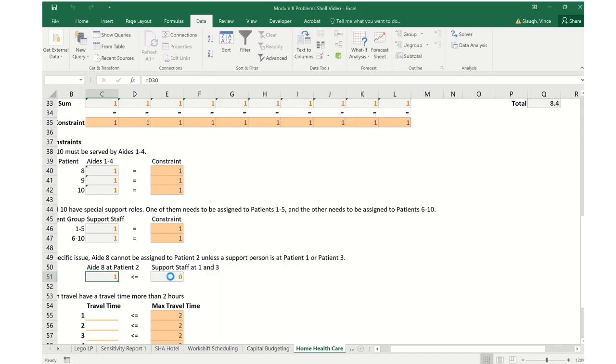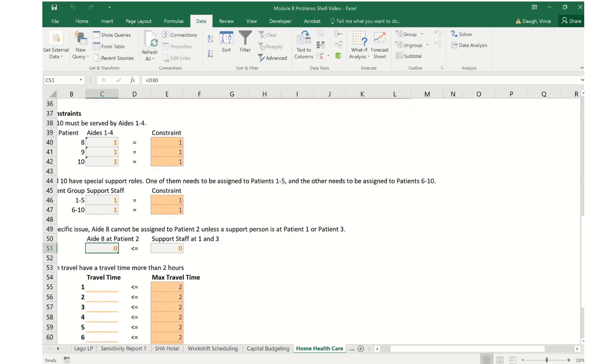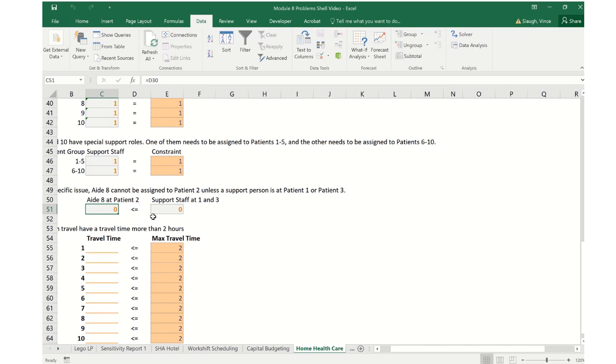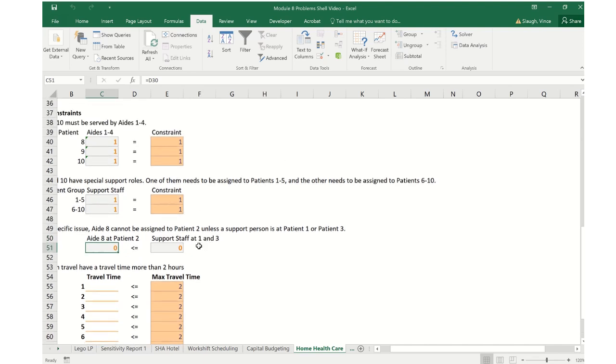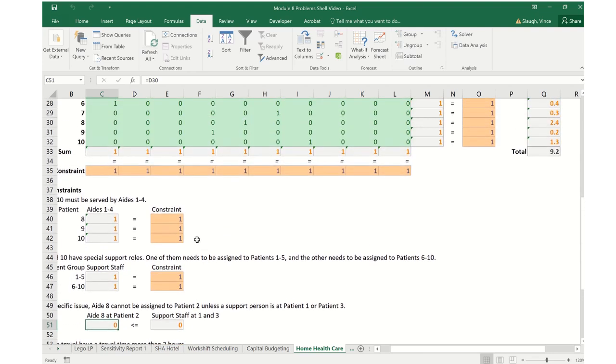Click OK. Solve, and Solver finds that it's just not worth having aide 8 at patient 2. They don't want to take away support staff to change around whether there's support staff at 1 and 3.